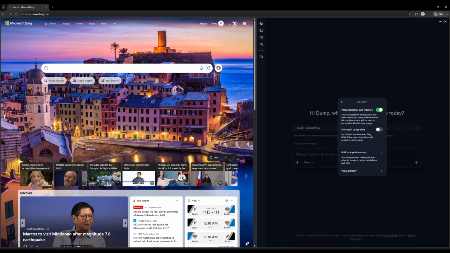As a quick tip, settings like this can sometimes move slightly if Edge gets updated, but the general path is usually the same. Open Copilot, use the three-dot menu, go to Settings, then Privacy, and finally Manage Personalization and Memory. If you don't see the exact wording right away, just look for the privacy-related options inside the Copilot settings panel.